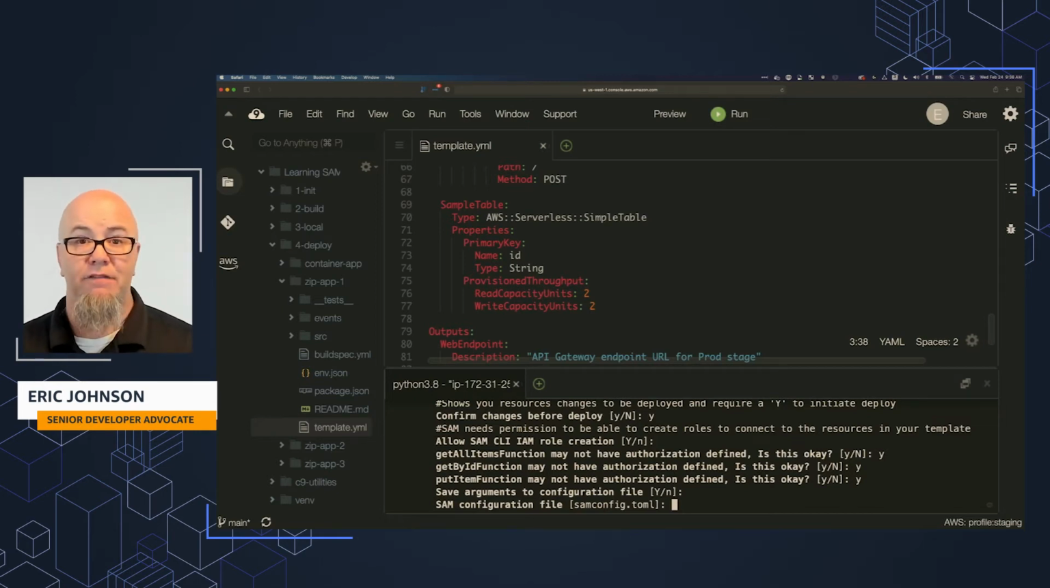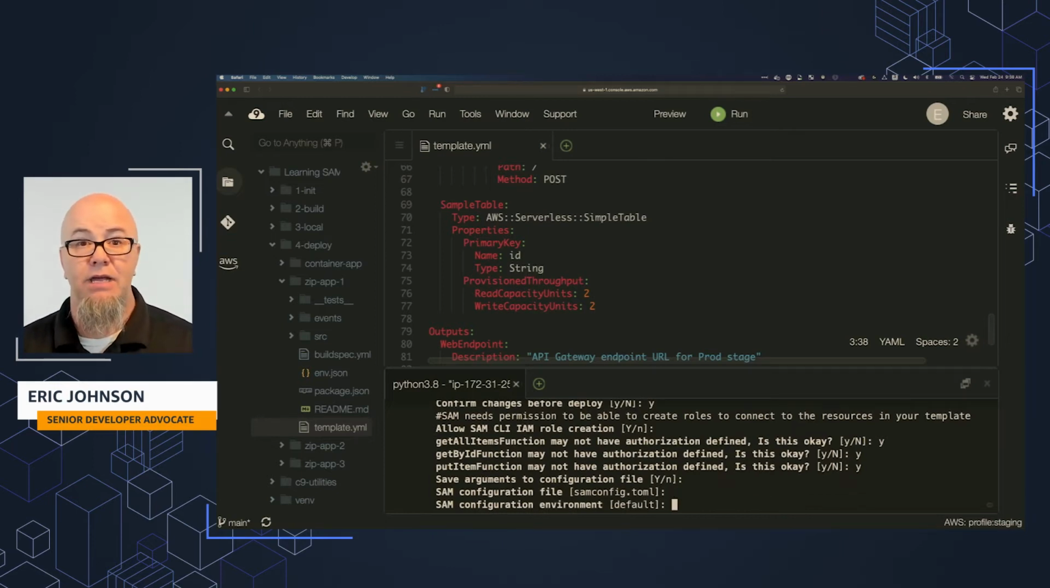SAM then asks me if I want to save these choices in a configuration file. I do not want to enter this information every time I deploy, so I choose yes. I then select the default name for my configuration file to be samconfig.toml. In the final step, SAM asks me to select the deployment environment.